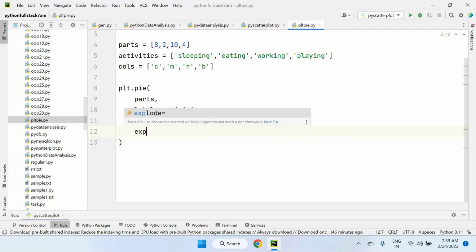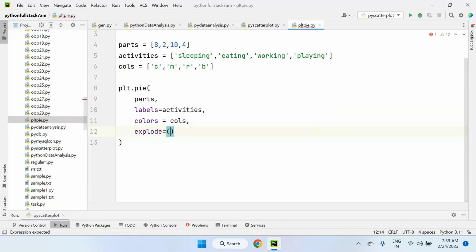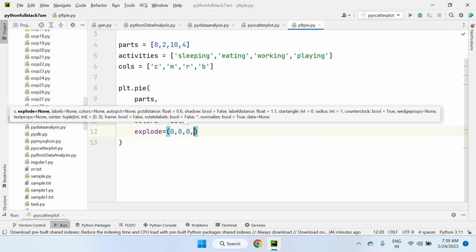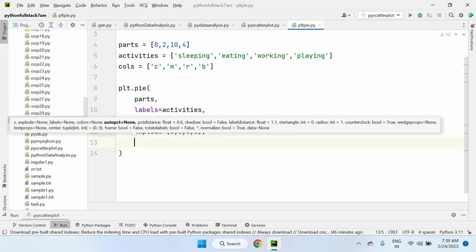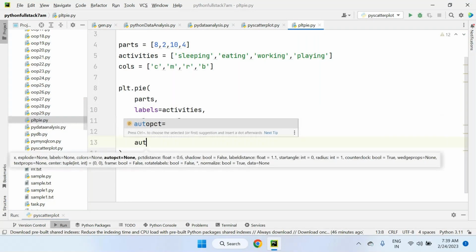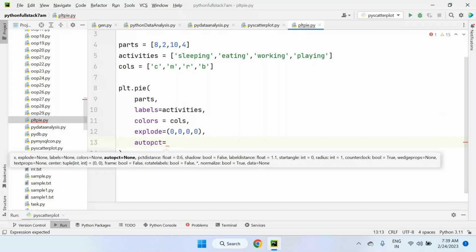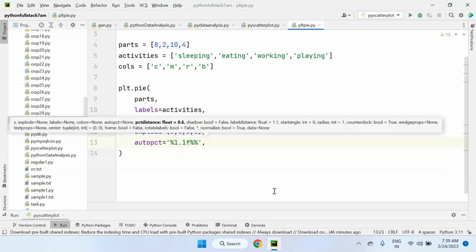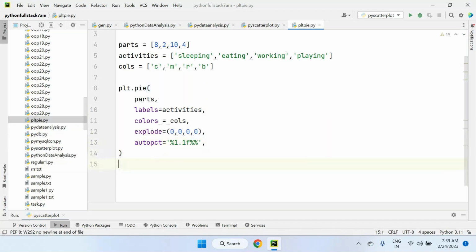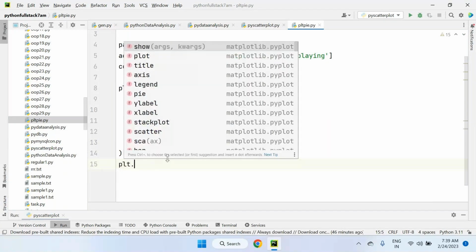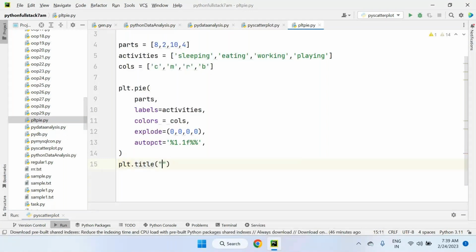After that I'm taking the explode option. What is the explode option? I'll tell you, but I'm not doing any explosion here, so for the 4 activities, 4 values of 0. Finally there is the autopct property, the auto percentage attribute, with the standard format 1.1f percentage. Finally we create the plot, so I'm giving a plot title, pie plot, and finally we use plt.show.